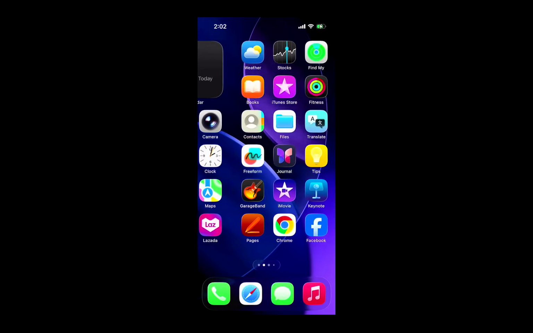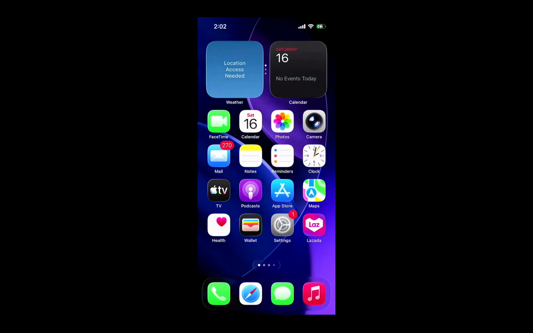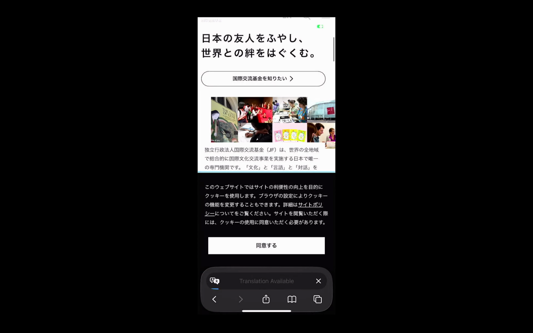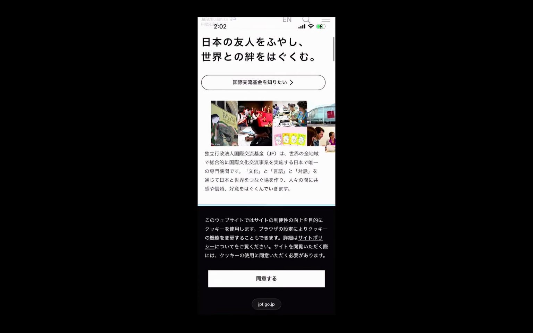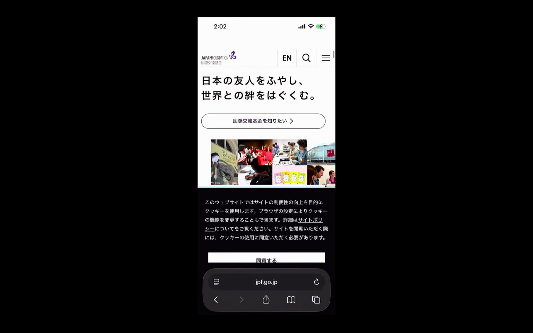Japanese, Korean, Chinese, French, German, and more. To get the smoothest experience, make sure your iPhone is up to date before you start. Begin by opening Safari and navigating to a website that's written in another language. It could be a news article, a blog, or any page that isn't in your preferred language.